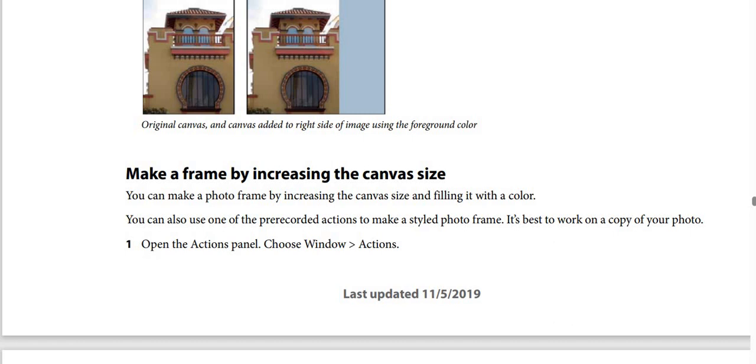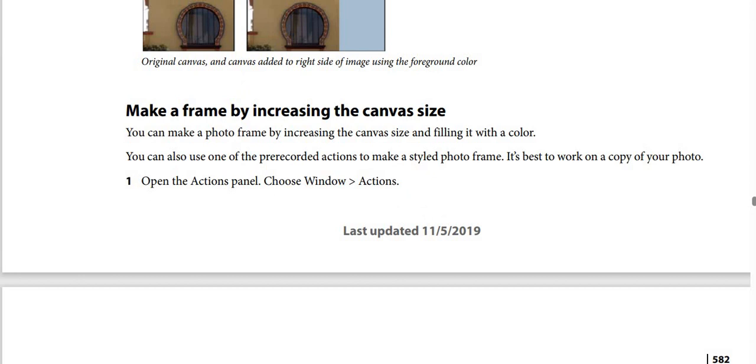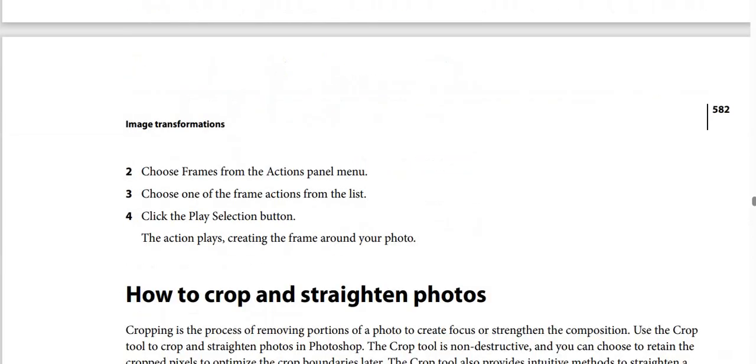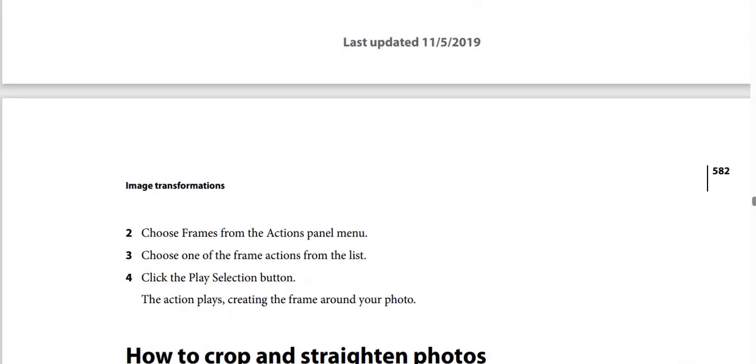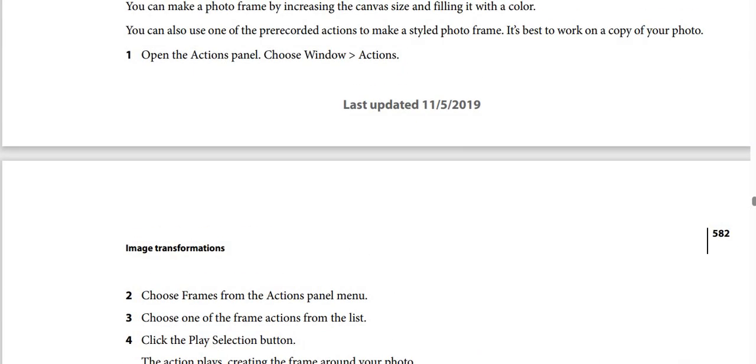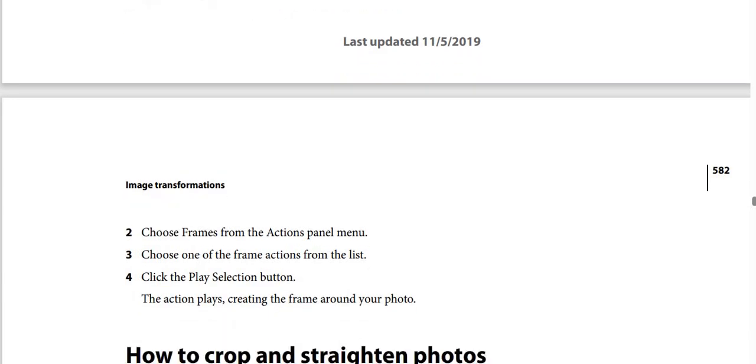And we have steps. Step number 1. You should open the actions panel firstly. Then choose window, then choose actions. Number 2, you should choose frames from the actions panel menu. Step number 3, you should choose one of the frame actions from the list. Step number 4, you should click the play selection button, and the action plays, creating the frame around your photo, by the way.